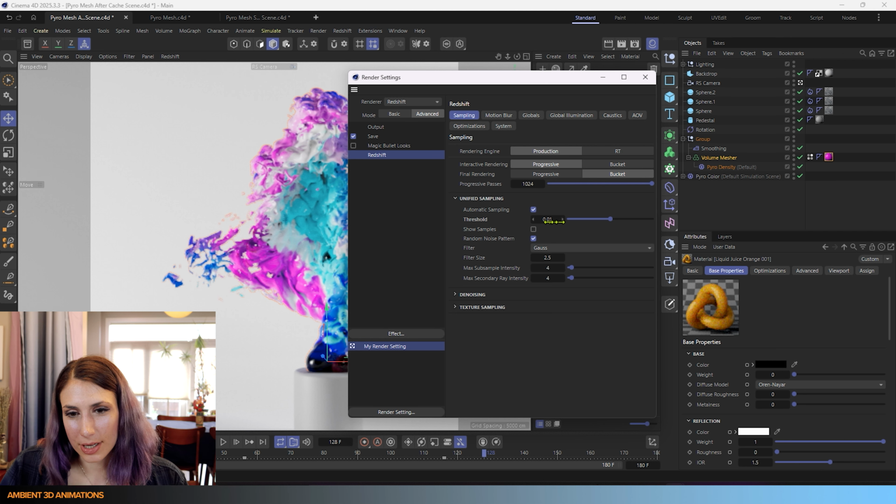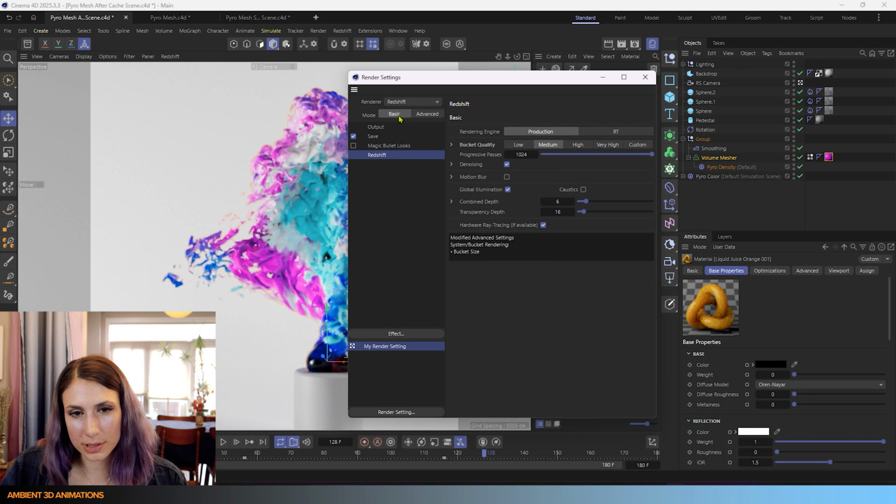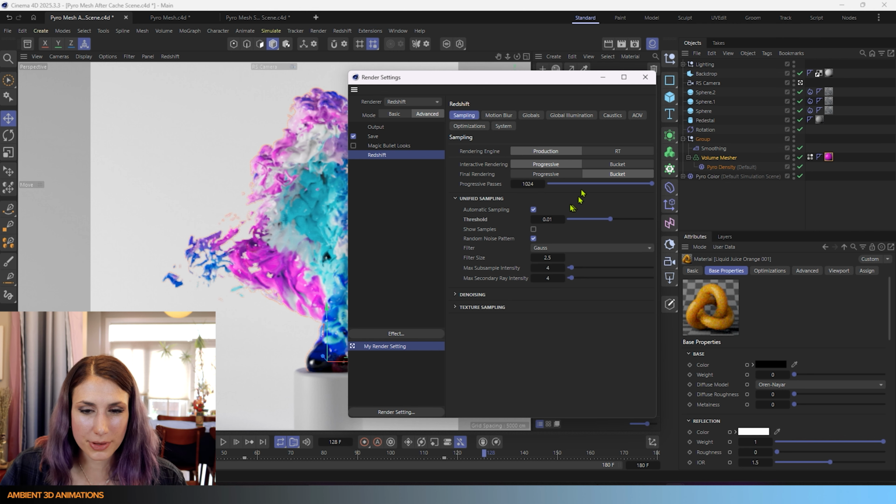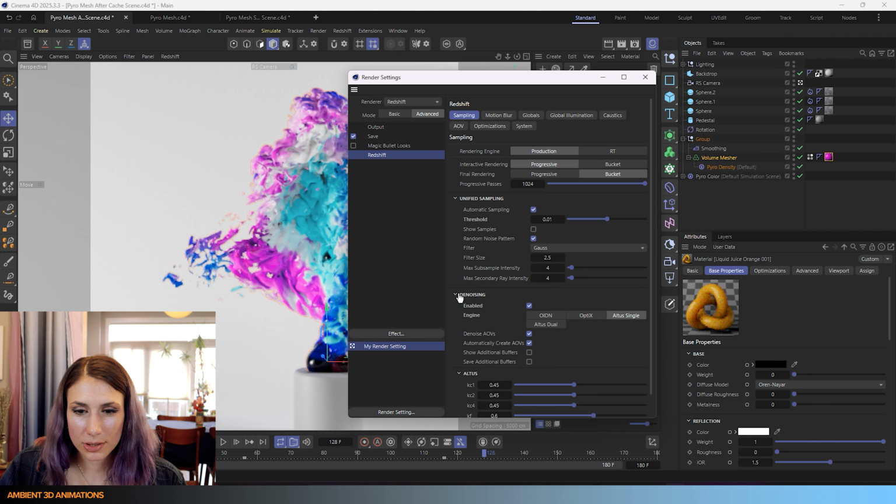You can adjust the threshold to whatever you'd like. 0.01 is pretty good. If you aren't sure which one to use, if you go back on the basic tab, you can see low, medium, high, very high. Just keep in mind the more you bump this up, the longer it'll take. You can turn on your denoising if you'd like. I like to use Altus Single to denoise.